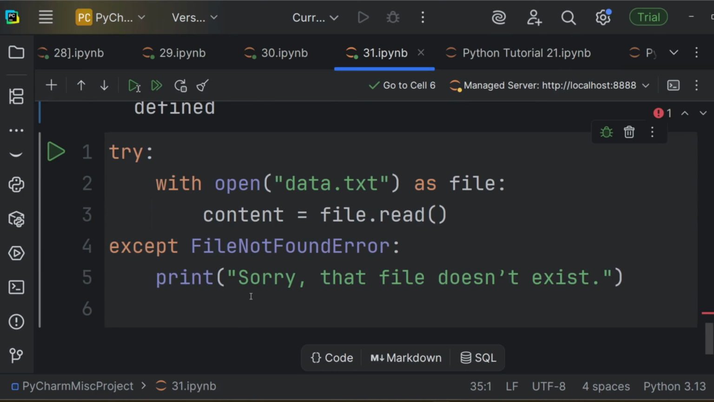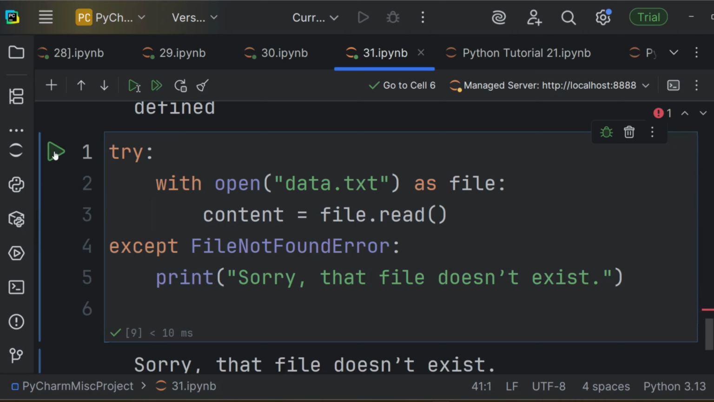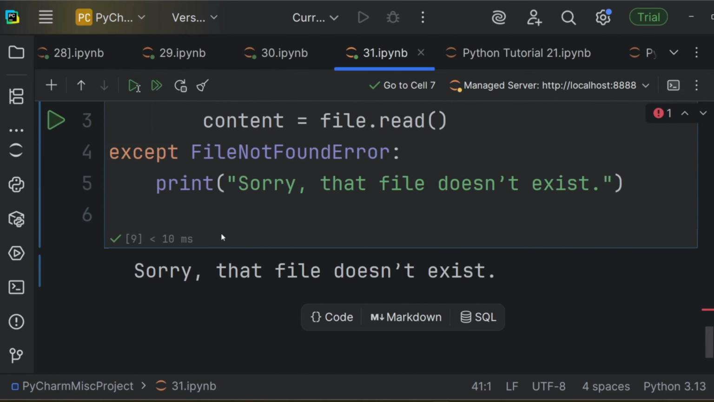Let's say you're trying to build a file reader. What if the file doesn't exist? So let's try to open a file over here. With open("data.txt") as file, content = file.read(). But this is where we get an error called FileNotFoundError. Then we're going to print "sorry, that file doesn't exist".